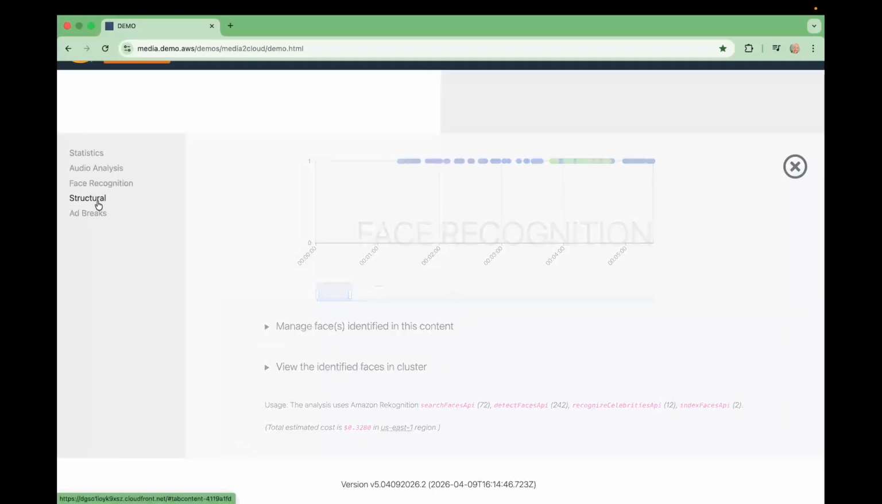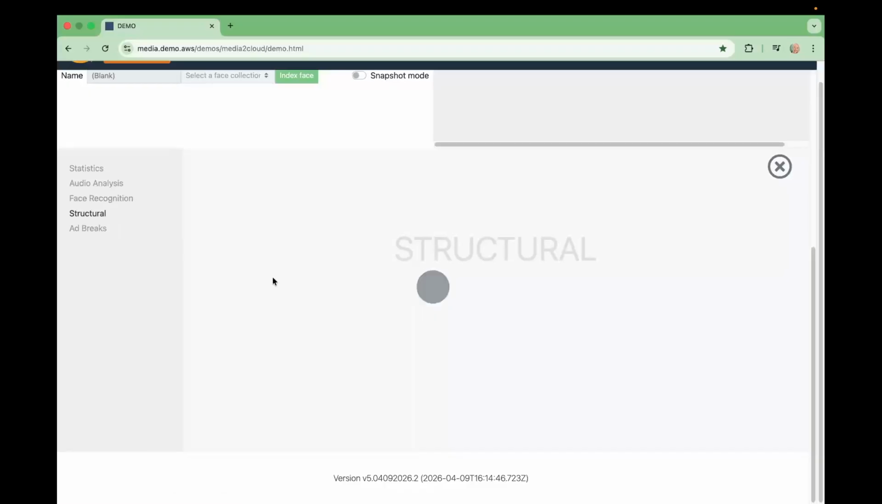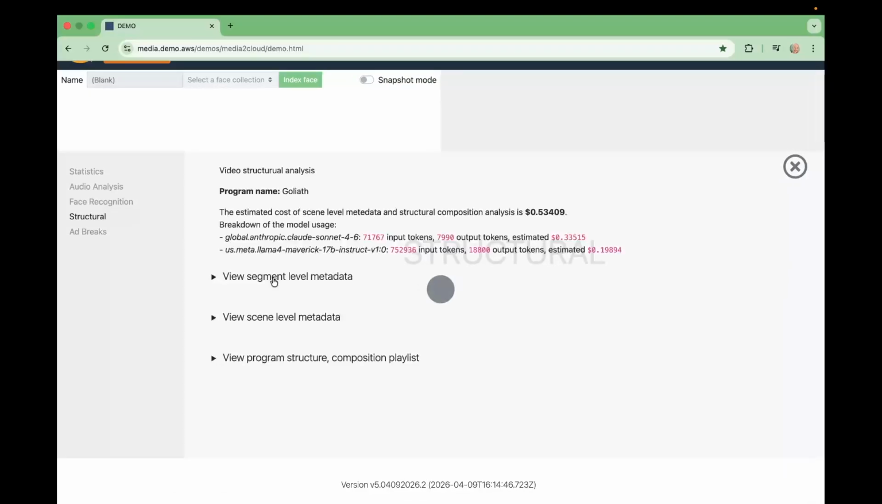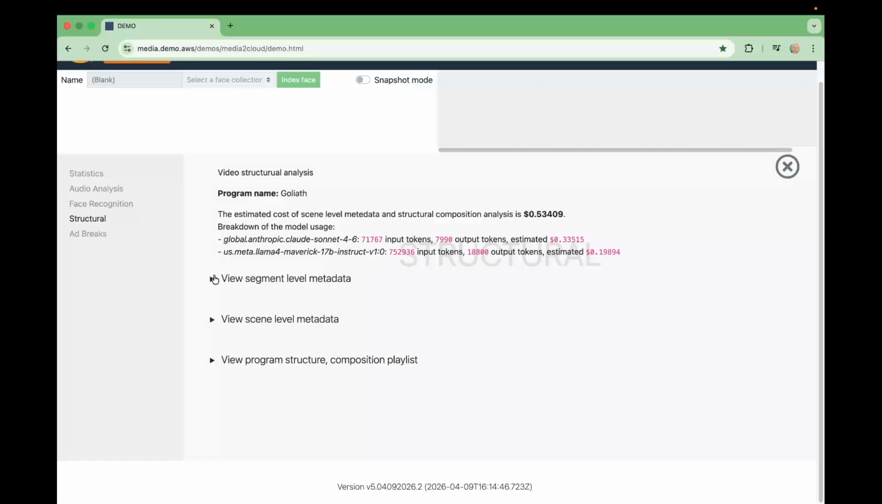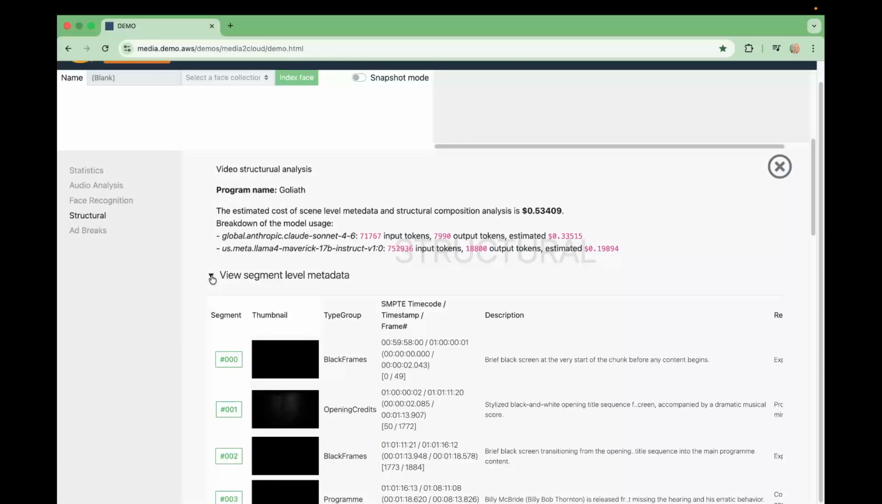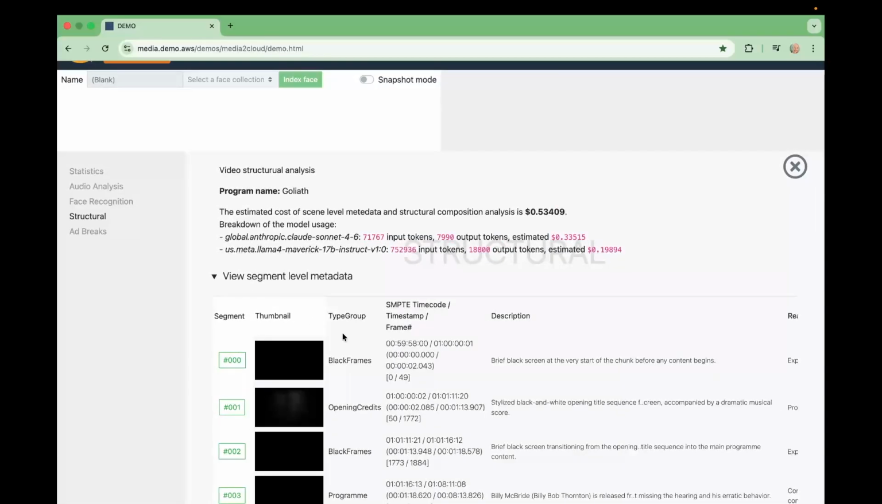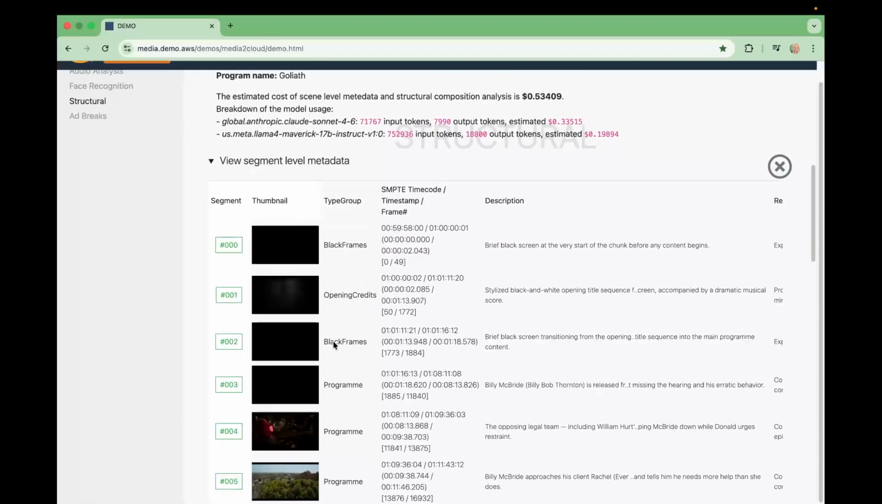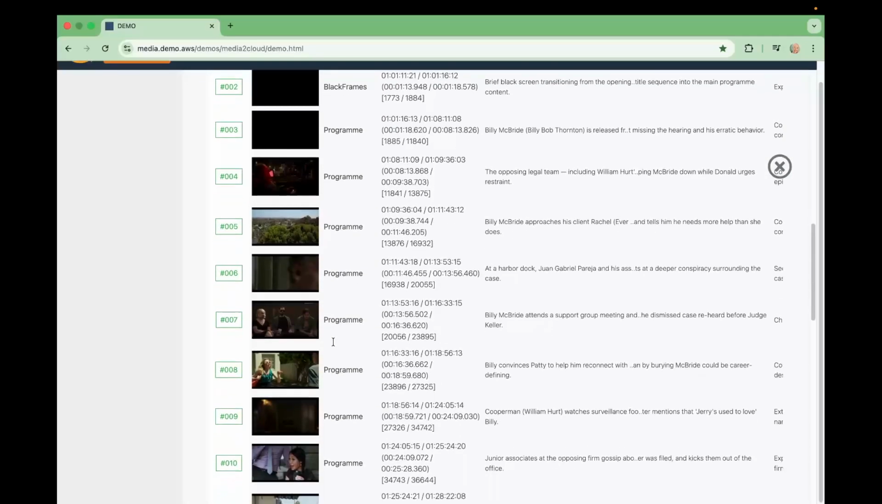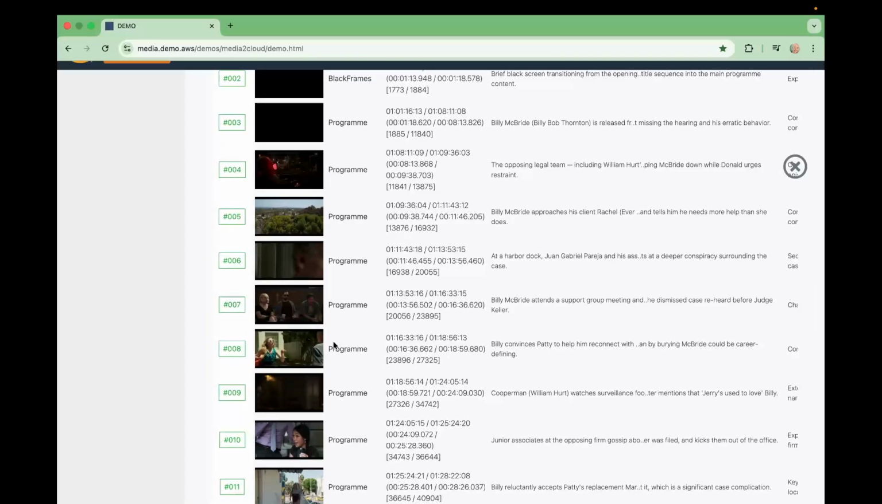All right, now let's look at the structure. There's a lot of structural metadata that Media2Cloud is producing. First, we can see that it's taking the video and identifying different segments. Here you can see that it shows the black frames, opening credits, different segments of the program as it happens.